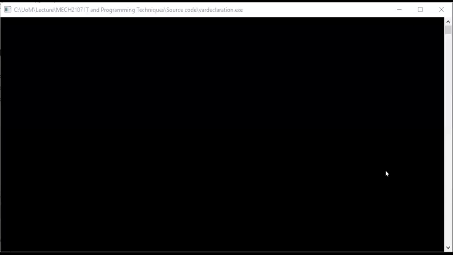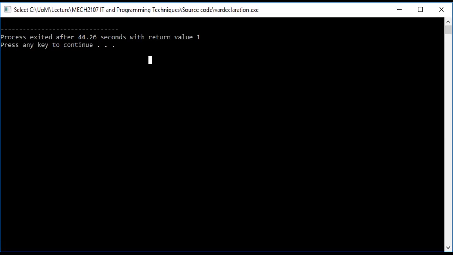So currently, this is what I'm seeing on the screen, the black screen. There's nothing to show here because this program actually doesn't print anything on the screen. As you can see here, I hope you can see the screen, it's not providing anything, it's just "press any key to continue". So we've not printed anything. This program is simply declaring some variables.